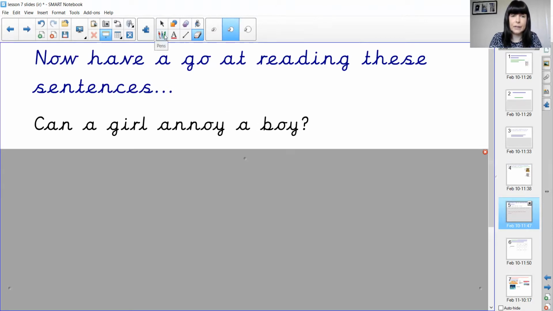Okay, I think we had one similar to this yesterday, but this time we're introducing a new word with the sound. So, can, girl, oi, annoy, boy. Can a girl annoy a boy? Yes, we definitely can annoy the boys, can't we, girls?